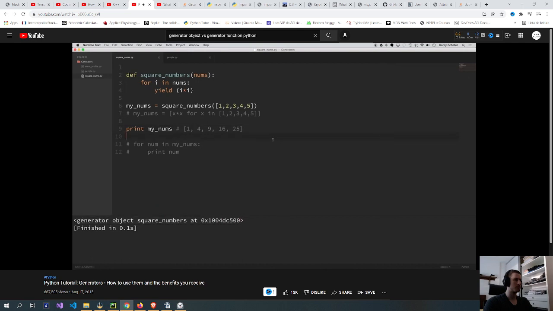Now, the reason for this is because generators don't hold the entire result in memory. It yields one result at a time. So really, this is waiting for us to ask for the next result. So it hasn't actually computed anything yet.